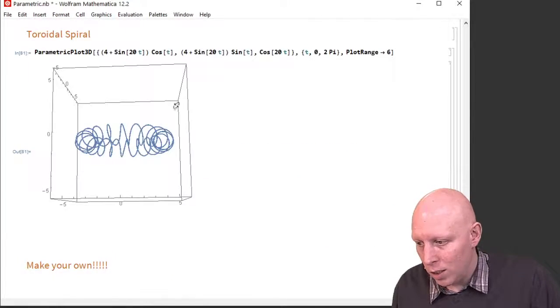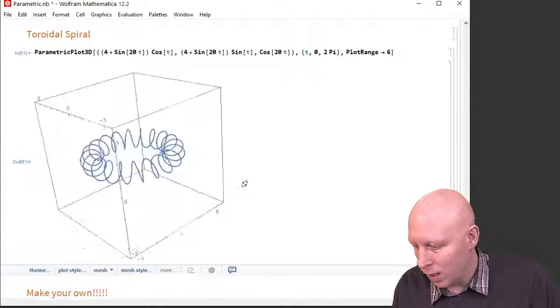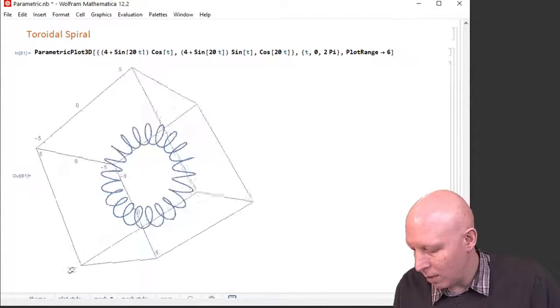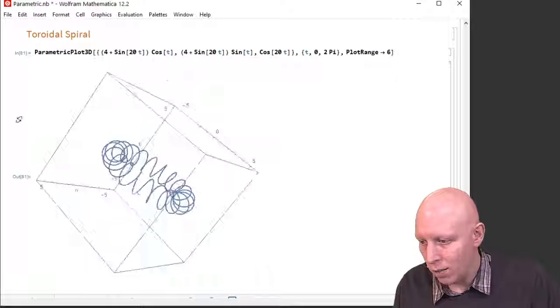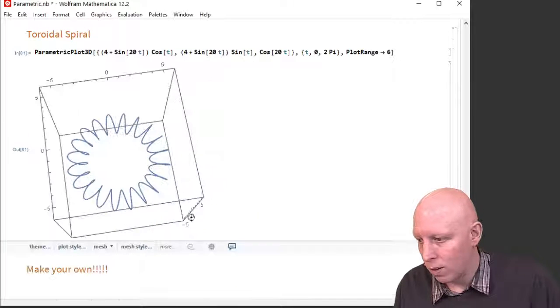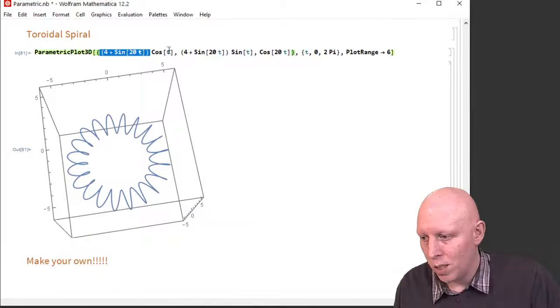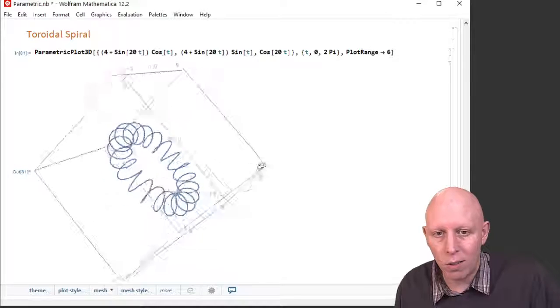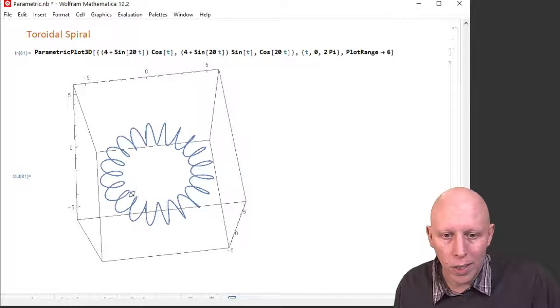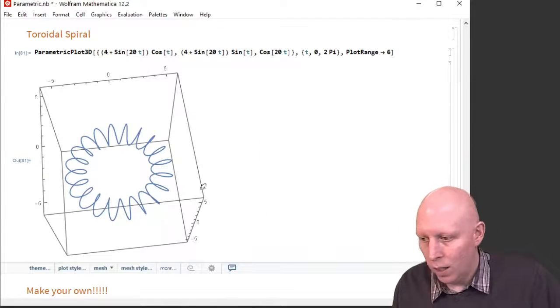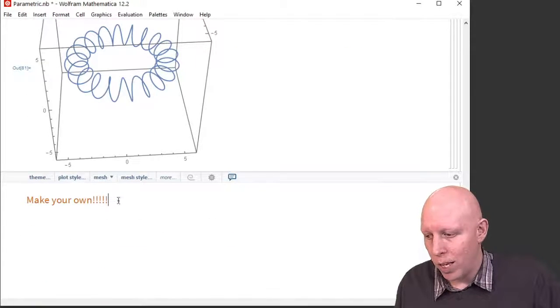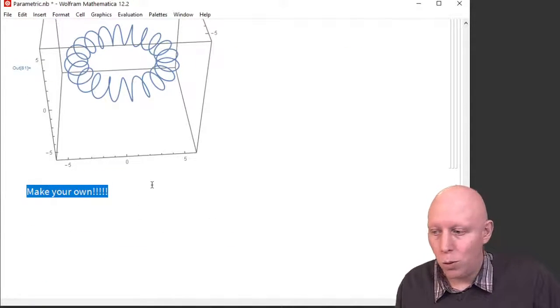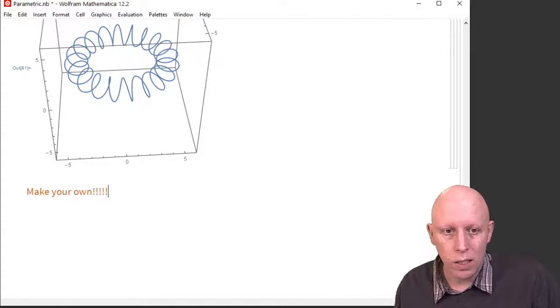And here's a cool one. This is the toroidal spiral. This is a spiral that you get from plugging in some sines and cosines, and you can change some of these parameters to get more spirals or less spirals. It would be a really cool bracelet, I think. All right, and I'm going to ask you, please make your own. Make some cool things for us all to see in the class.